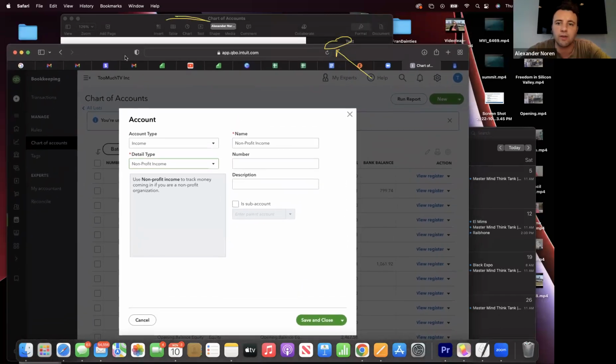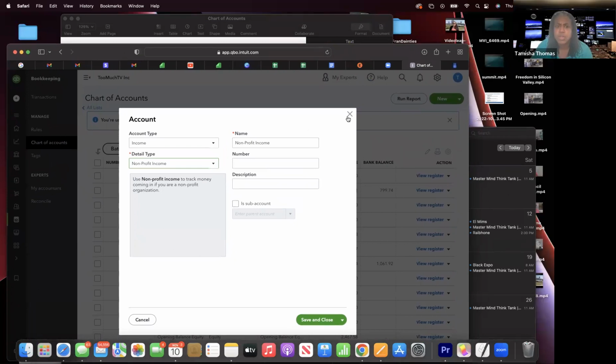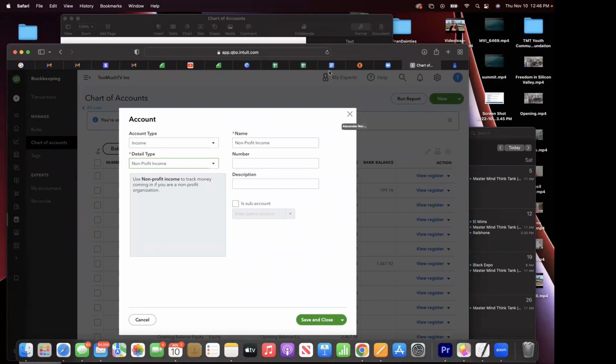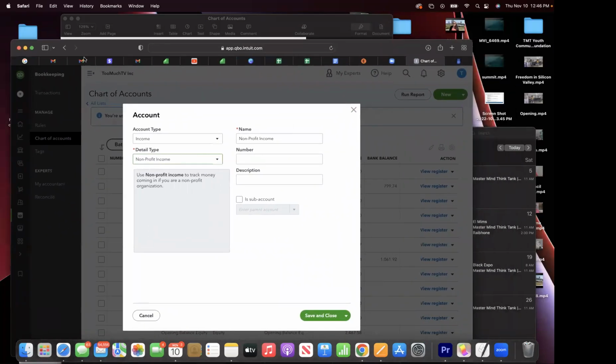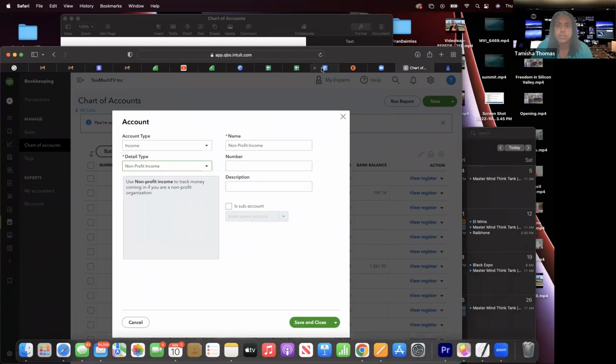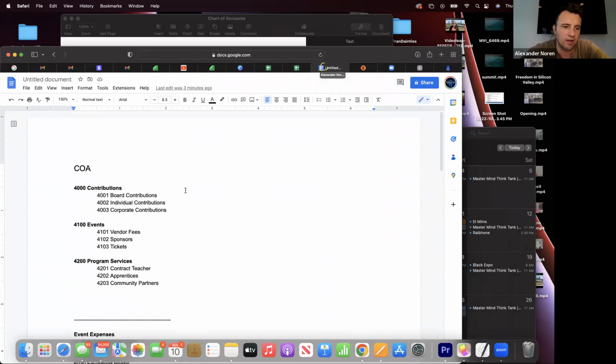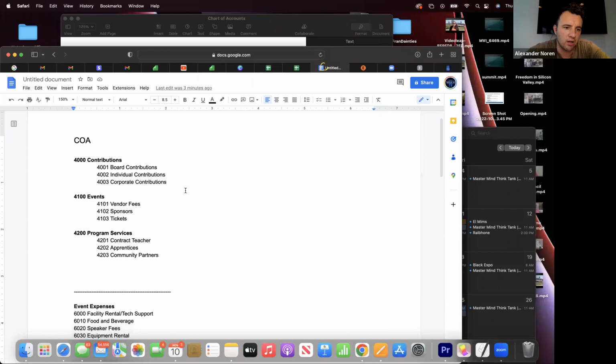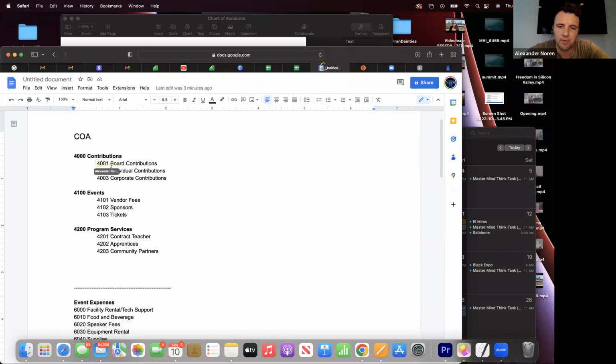Is the Google Doc a different sheet? My bad, I'm confused. Okay. No, don't hit the X. Leave the X there. We're going to the chart of accounts that we just made. Okay, I think there's our guy. Great. So yeah, contributions. You can copy and paste that, or you can just type it in.